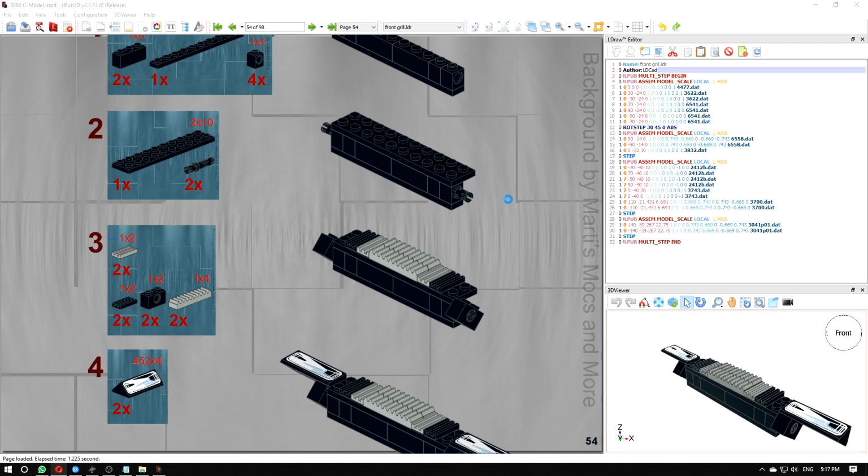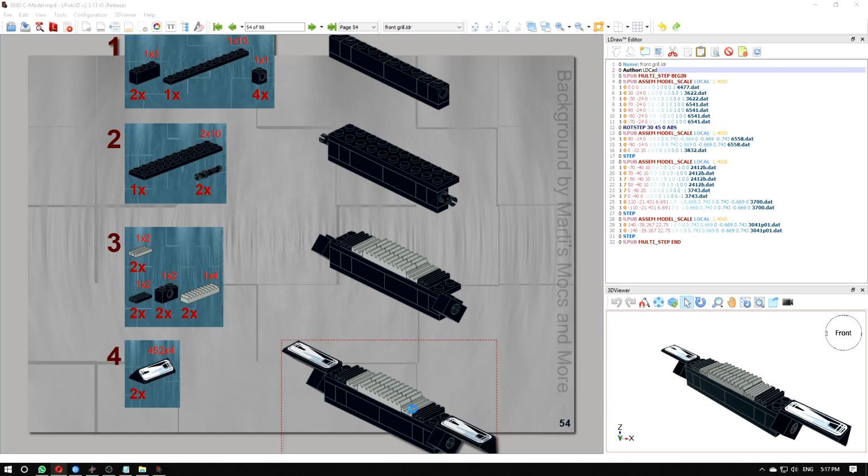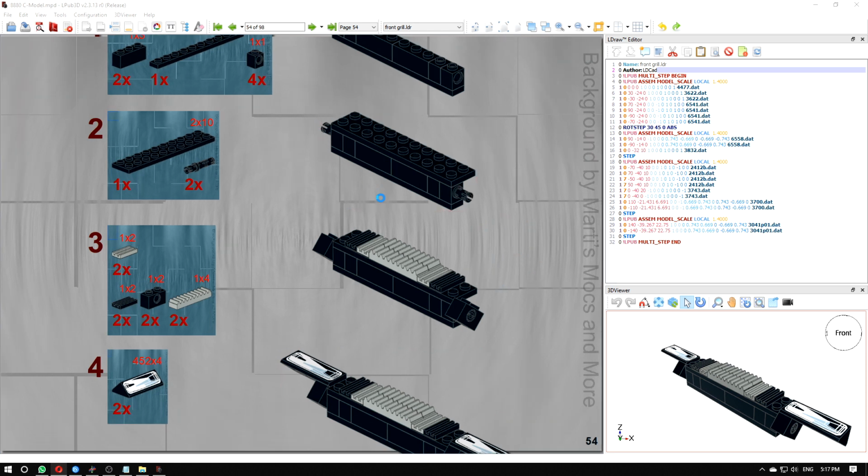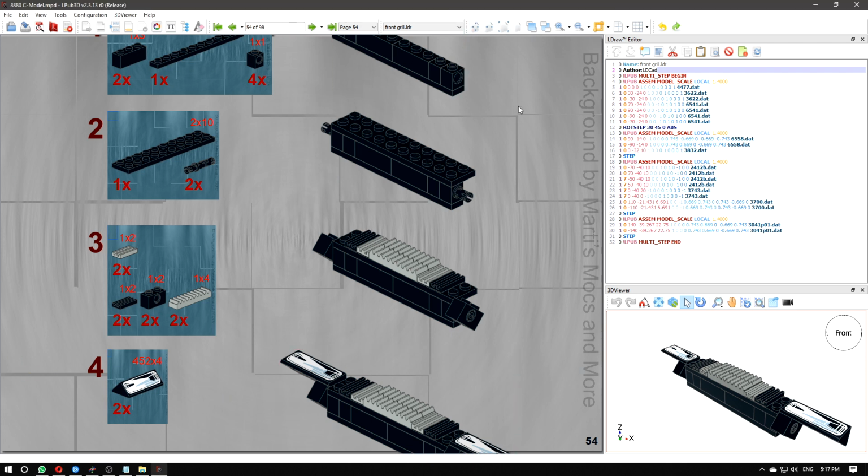Here I've got another great example. On this page we have a submodel which consists of 4 steps, but the 4 steps don't fit on the page. Now I could just remove the last step and have that on a separate page, but let's be honest, a single step like this on one page is kind of a waste of space, right? So I want to try and put this all on the same page.